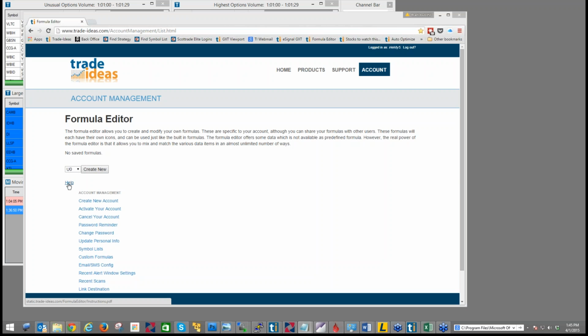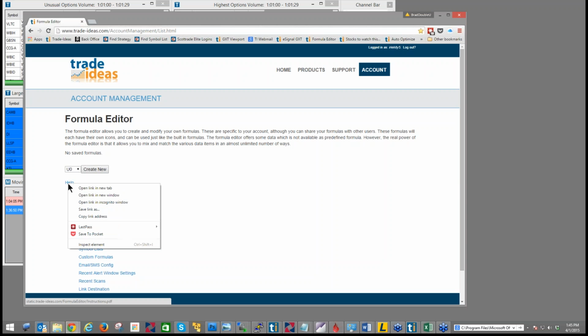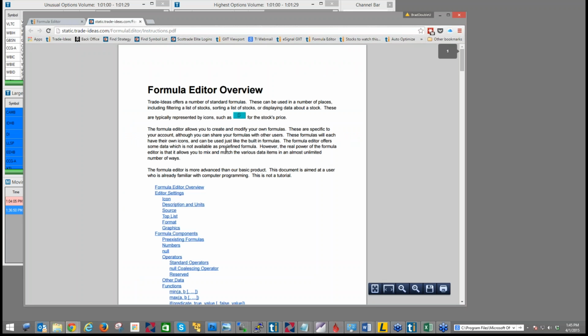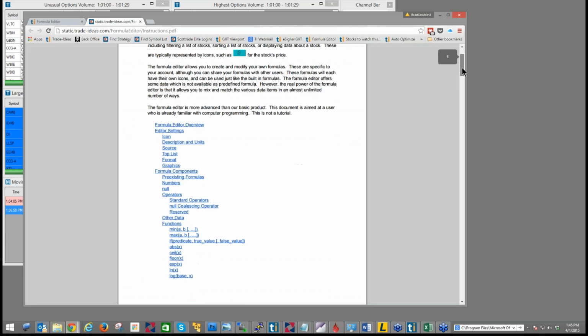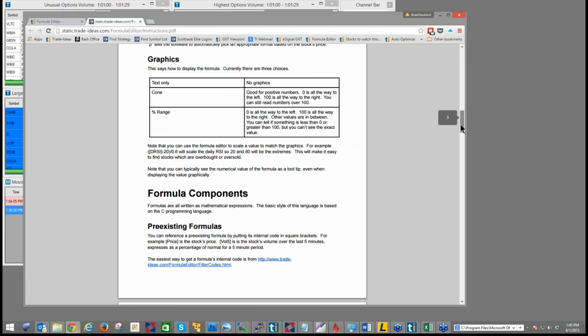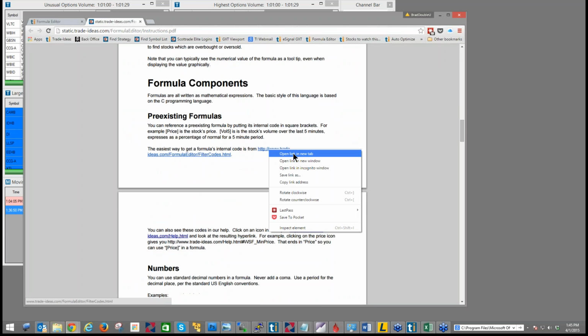What I want to do, though, is let's open up this help link right here. I'm going to open up a new tab, and let's take a look. This is the instructions for how to use the formula editor. It really gives you the syntax needed to be able to manipulate the data points. It also has some links in here that allow you to get all the variables that we can work with. So I'm going to open up this tab as well.